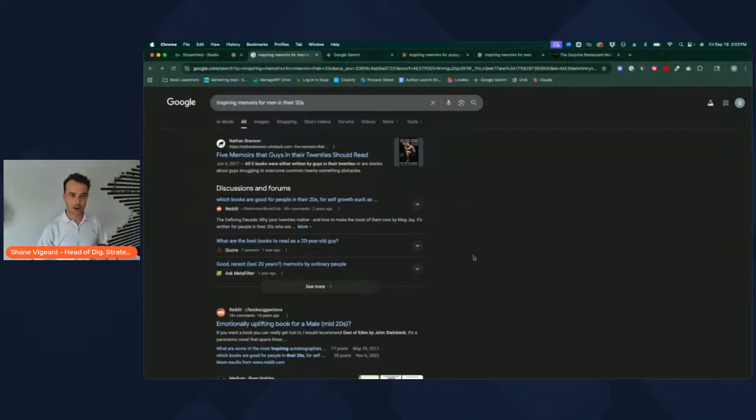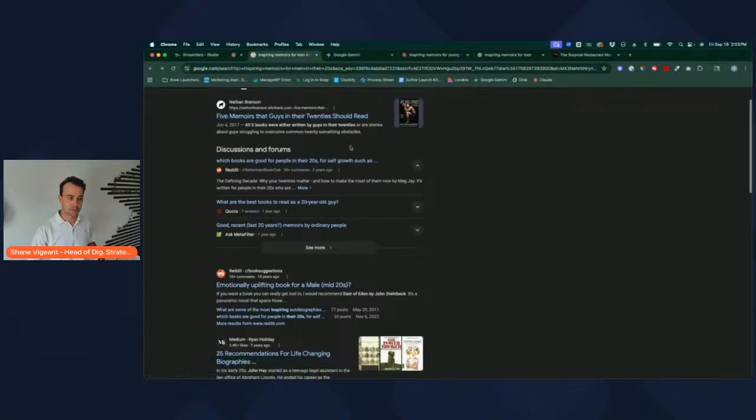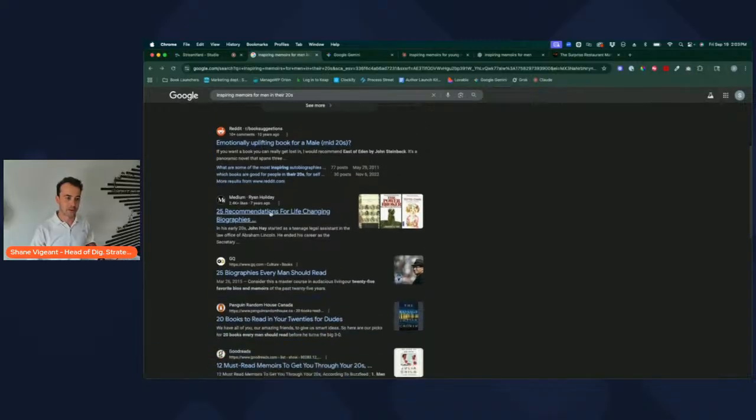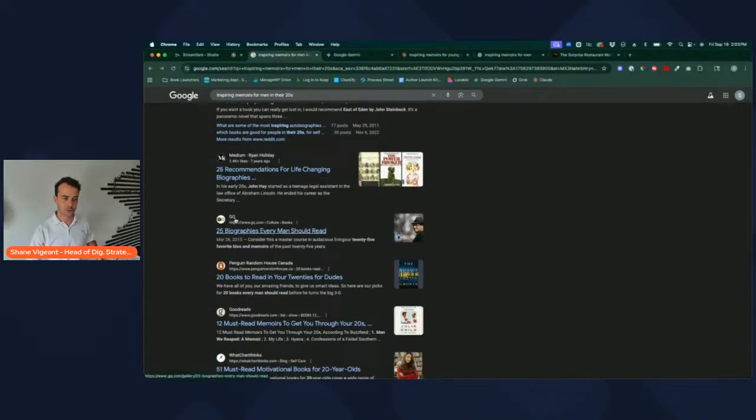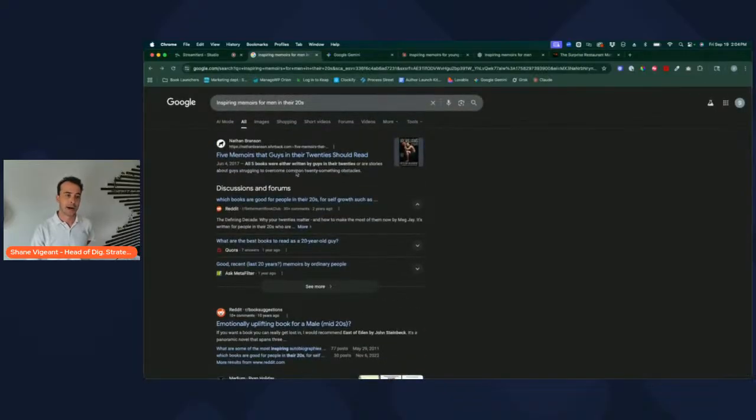It looks like the top search results here are lists from other people's websites, like 5 memoirs that guys should read. We have a Reddit post here, emotionally uplifting books. Then we have another list from Medium. We have a list from GQ, Penguin Random House. So some pretty big names on there, because obviously they have a lot of supporting content. That's why they're getting those top placements.